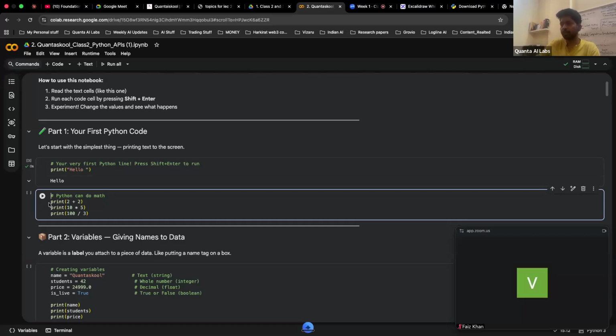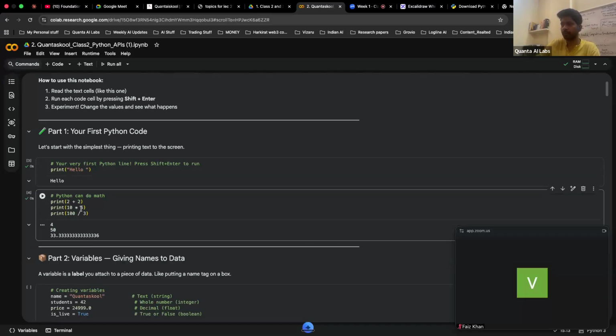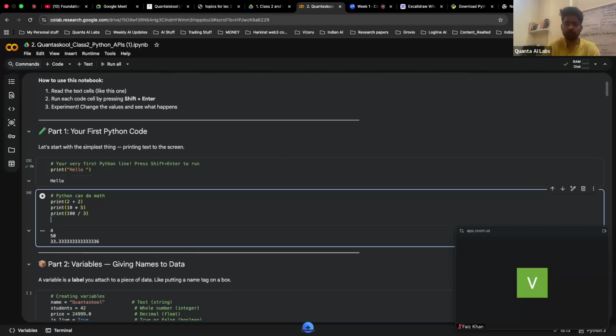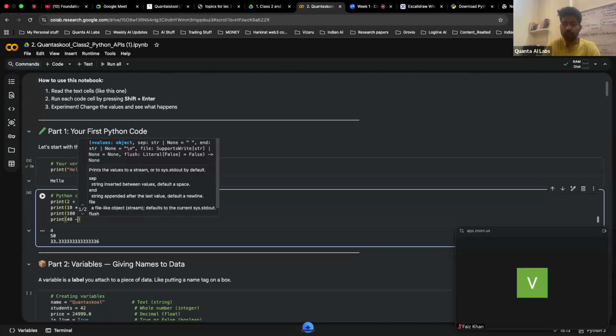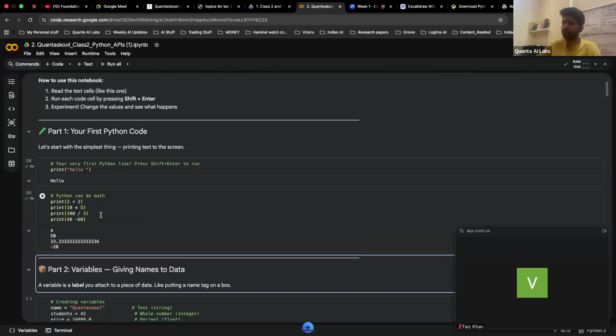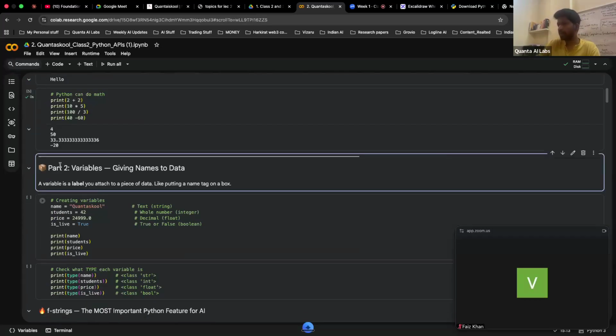You can do maths also with the print function. 2 plus 2, it will print 4, and for the next, 10 multiplied by 5. And this is the measure of how the print function works. If you write print and do all this stuff, for example, if you want to print 40 minus 60, let's take this one and run it. So it gives me minus 20. So Python can do maths.